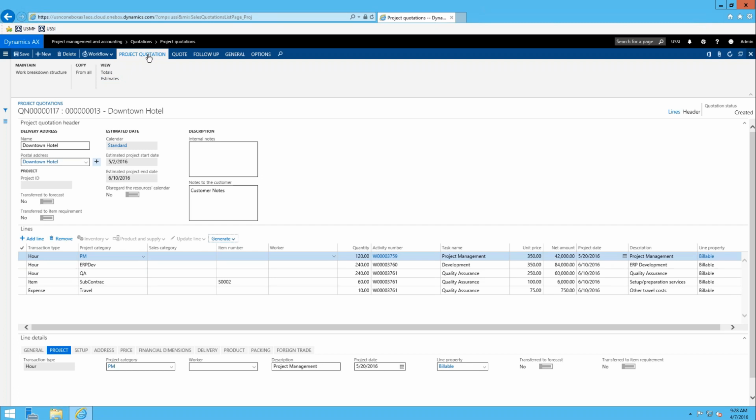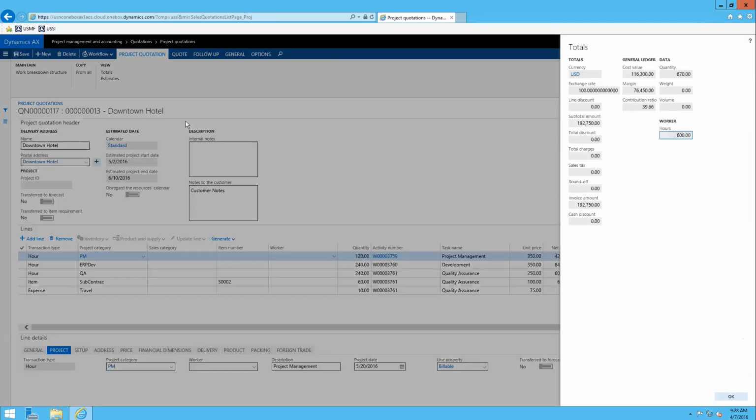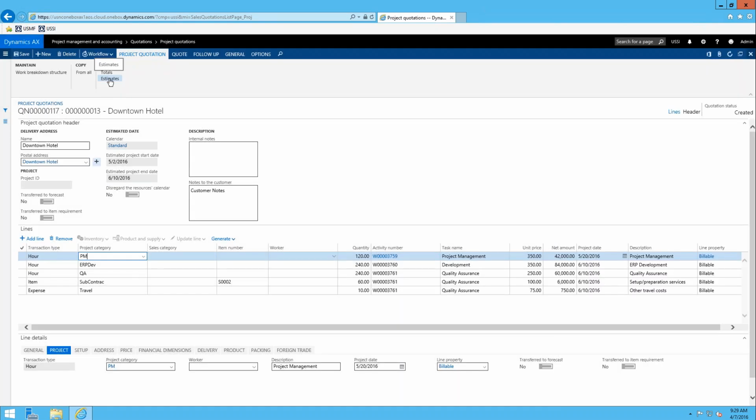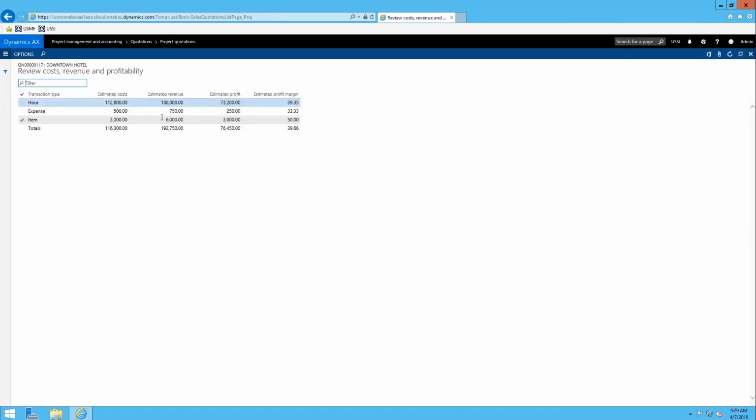Finally, if you want to review some of the totals around this quote, on the project quotation tab, you can look at the totals button, and you can see that the subtotal amount is $192,000. We're expecting $116,000 worth of cost, and the margin is $76,000, which is awesome. If you want to get more granular, you can go to view the estimates as well, and it's going to show you the estimated costs at the transaction type level. It's going to show you the estimated revenue, estimated profit, and give you the margin percentage as well.